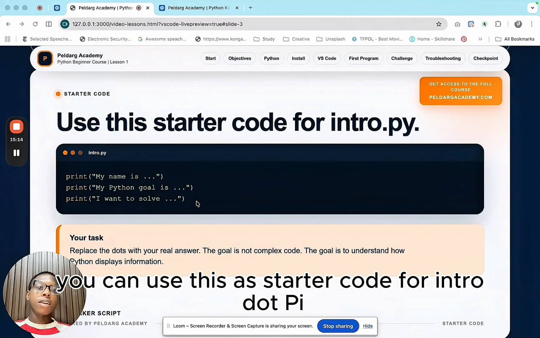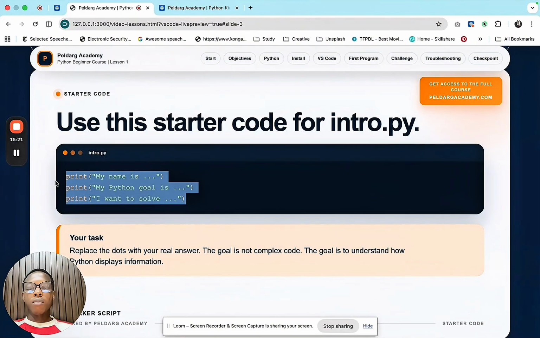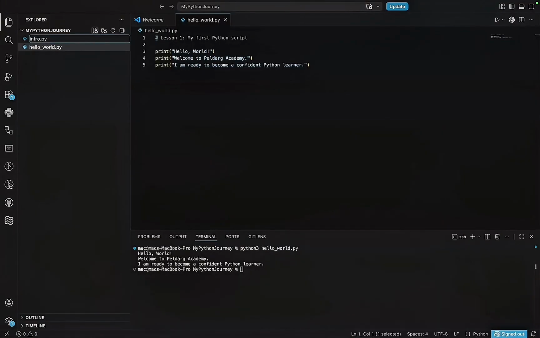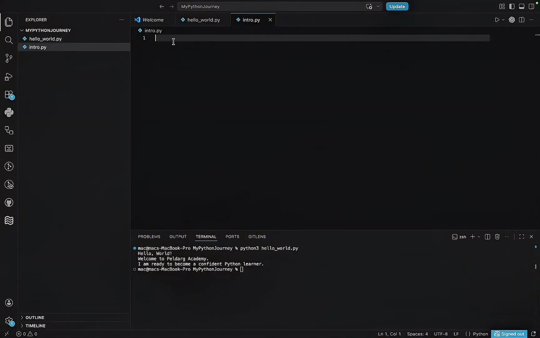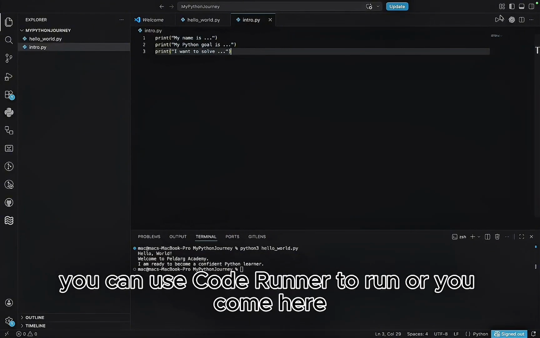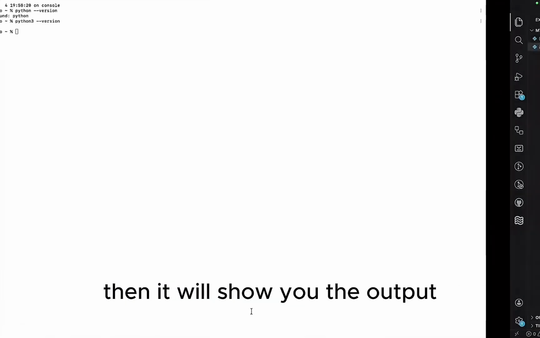You can use this as starter code for intro.py. I'm going to create that for you, but you complete the sentence. So I'm creating another file, intro.py. You complete it and you also run it. Like I said, you can use Code Runner to run, or you come here, you put python and the name of the file, then it will show you the output.